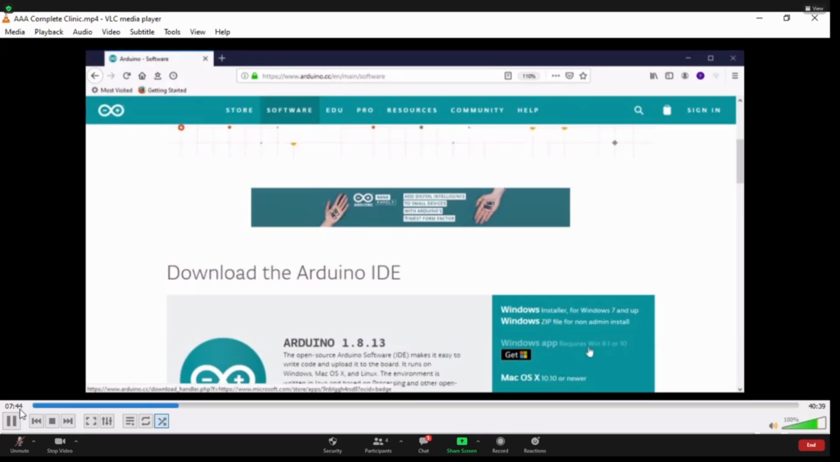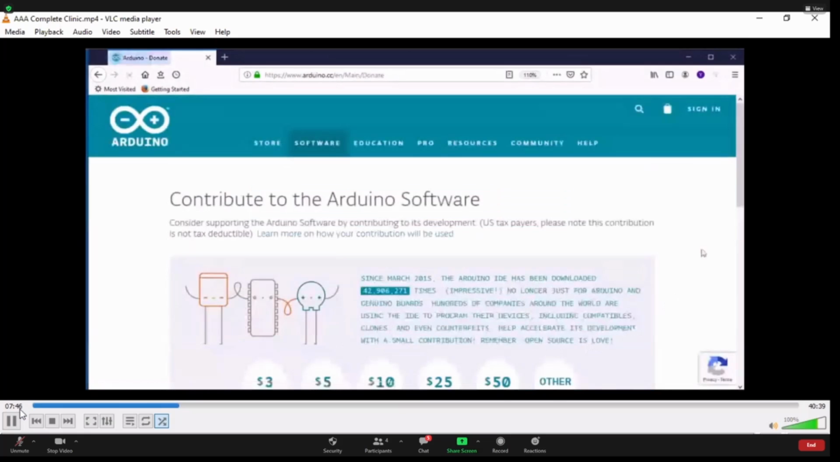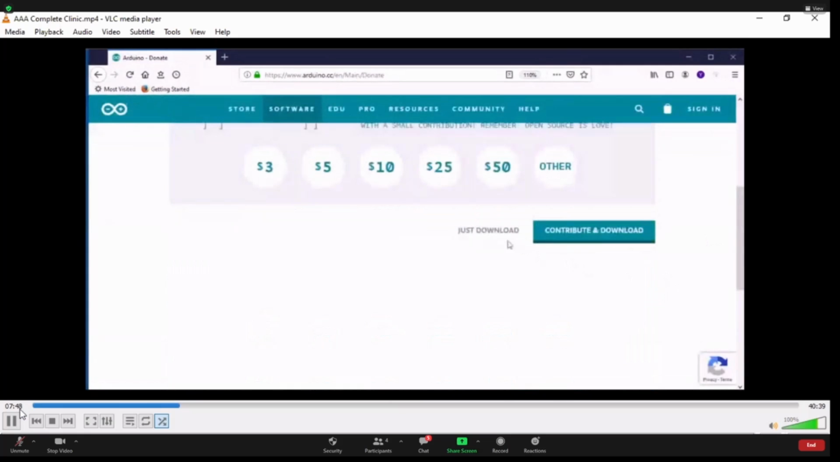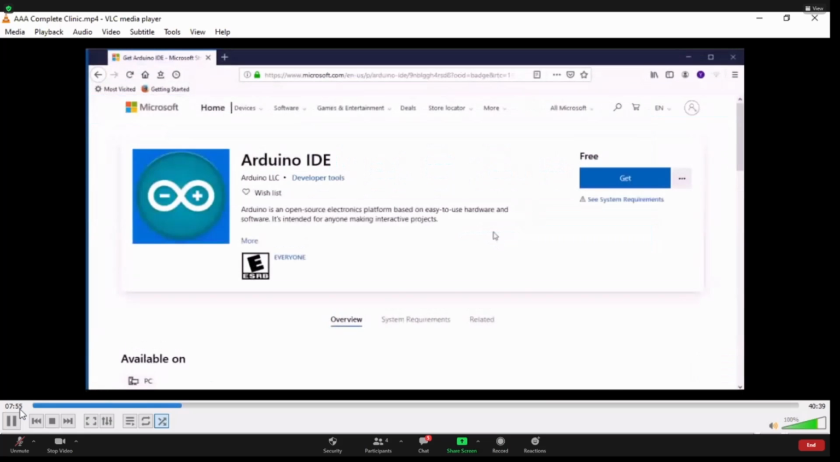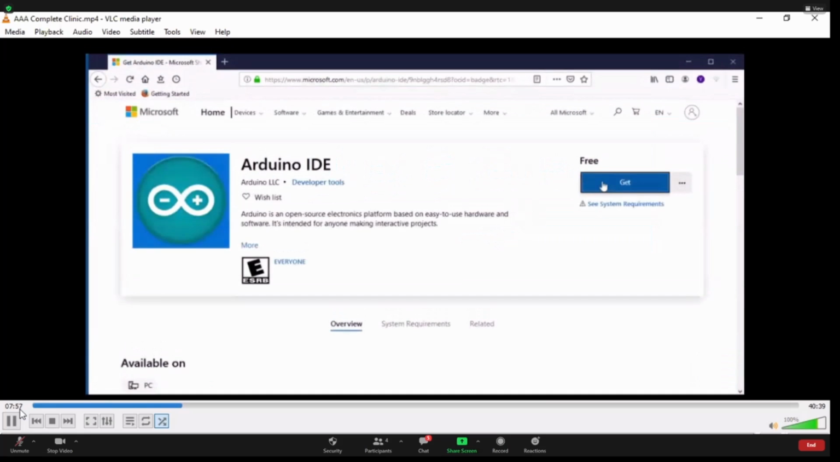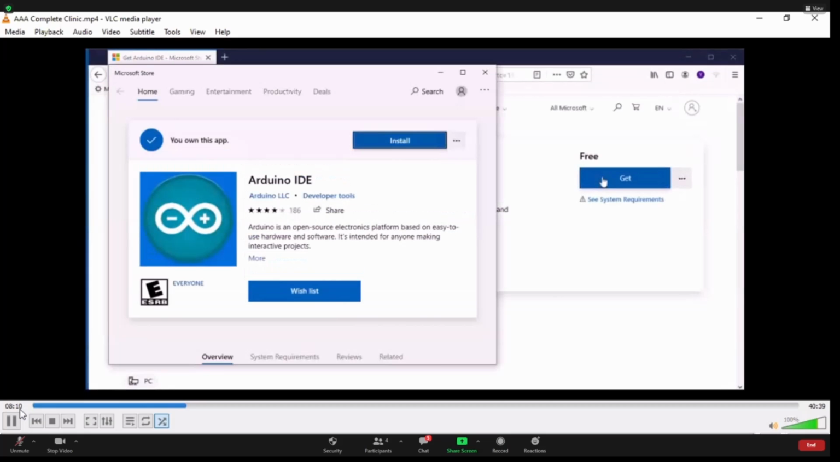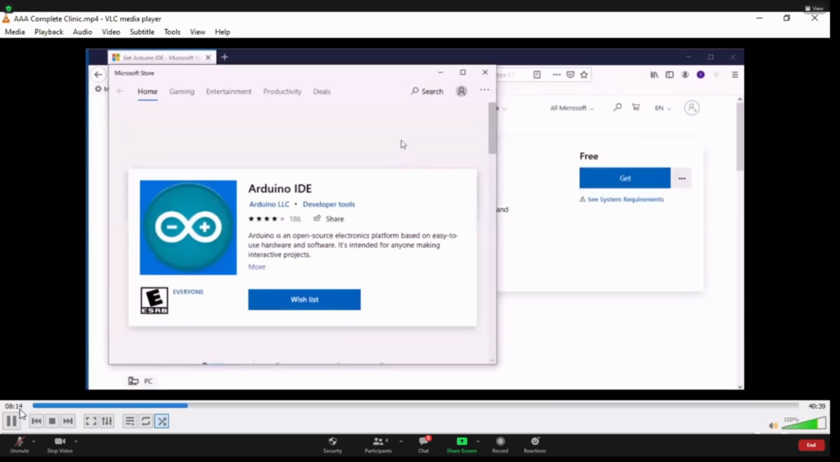10. The next page gives us the opportunity to contribute to the development of the IDE, and I'll click on Just Download. This website uses the Microsoft Store to distribute the software, and if you are not registered or logged in, you will need to do so. But I am already logged in, so I'll click on the Get button. It's pretty large, so the download takes a while. Now I'll click on the Install button.